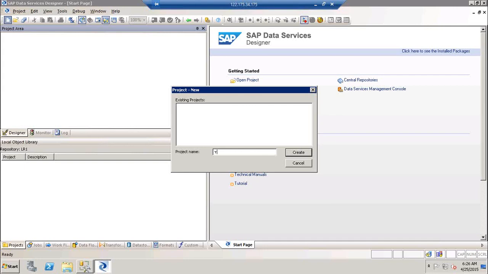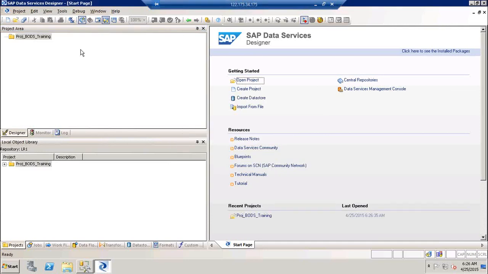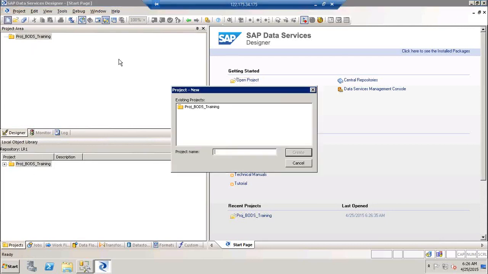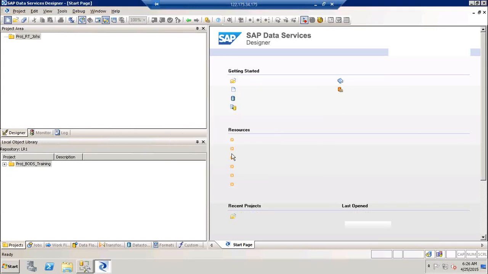For the purpose of this training, I'm just giving the project name as proj underscore BODS training. The moment I create a project folder, it is automatically displayed in the project area. So let me create one more project folder here: proj underscore RT jobs, the real-time jobs that we'll be looking at once our batch jobs are done.